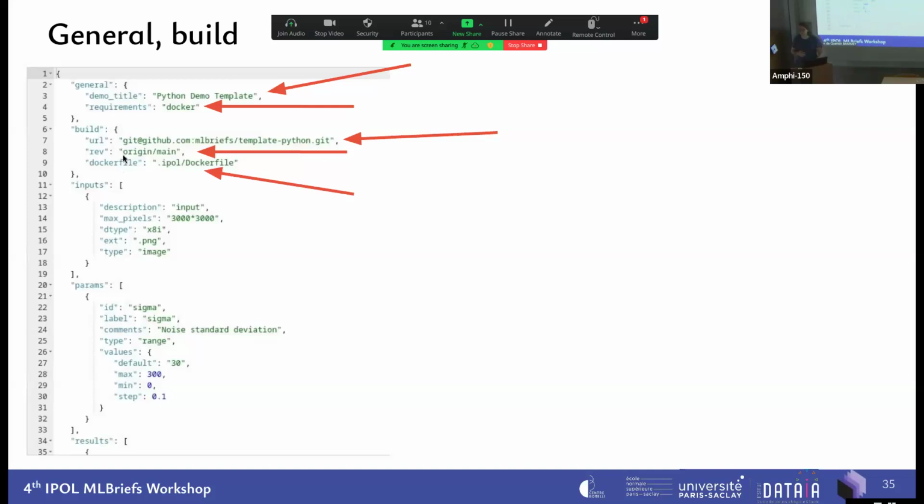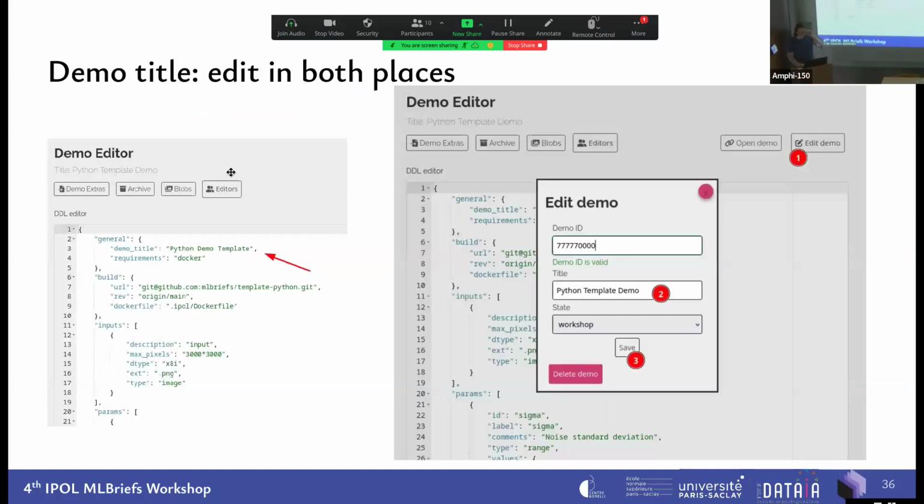And finally, Dockerfile is the location in the repository of the Docker file. So if you follow the template, it is in your repository at .ipol/dockerfile. So you do not have to change it. If you did not follow the template and wrote your Docker file somewhere else, then you have to make this part match as well. So here is for the title. You have to edit it in both places, as shown here.